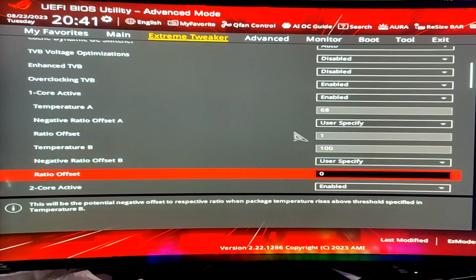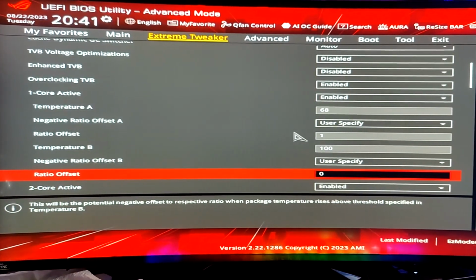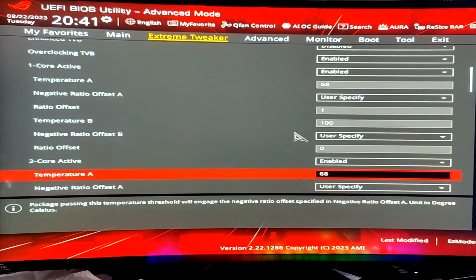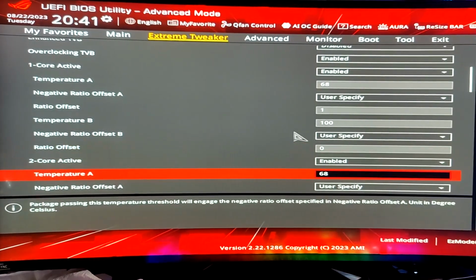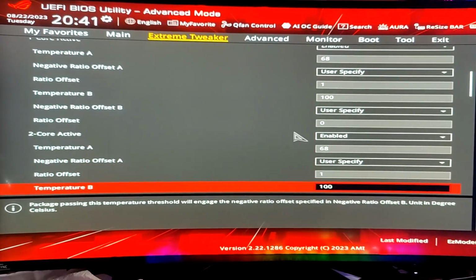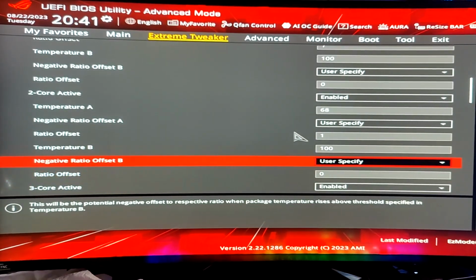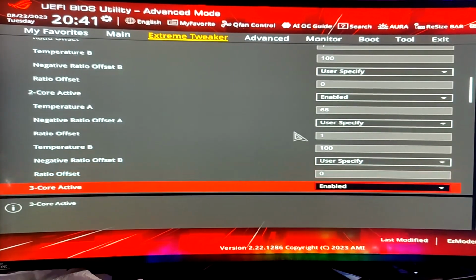Anyways, negative ratio offset B, ratio offset to 0. This is for the temperature B side. This is because I disabled that part for the P core 1 and P core 2. So on P core 2 active with 68 degrees, user specified to 1 and 100 degrees also. For negative ratio offset, it is specified as 0 as well.